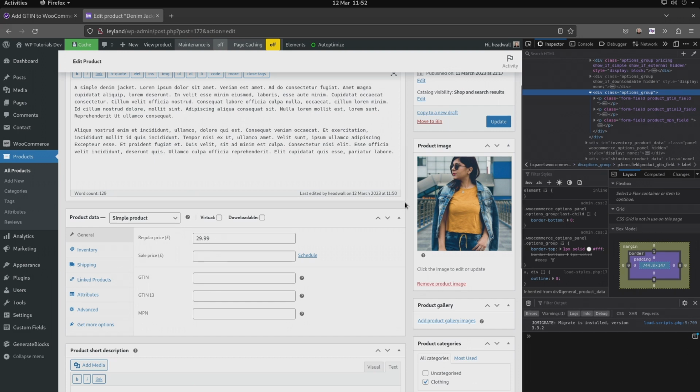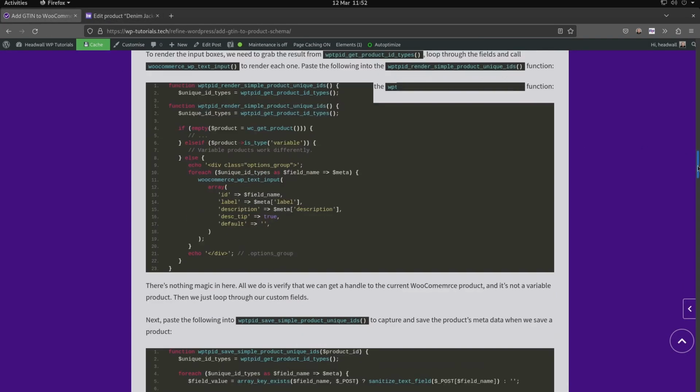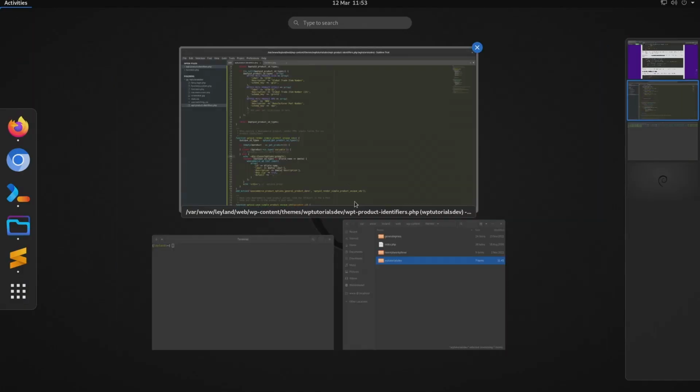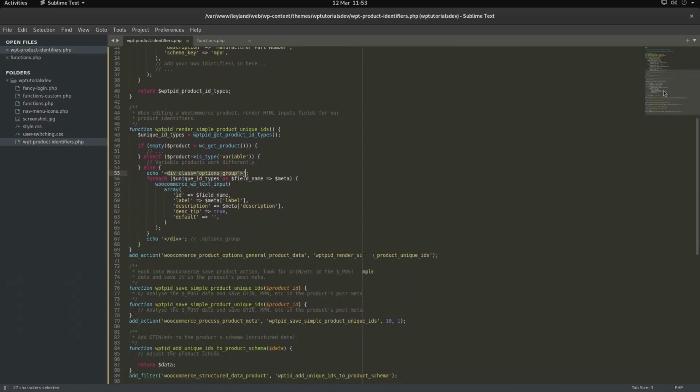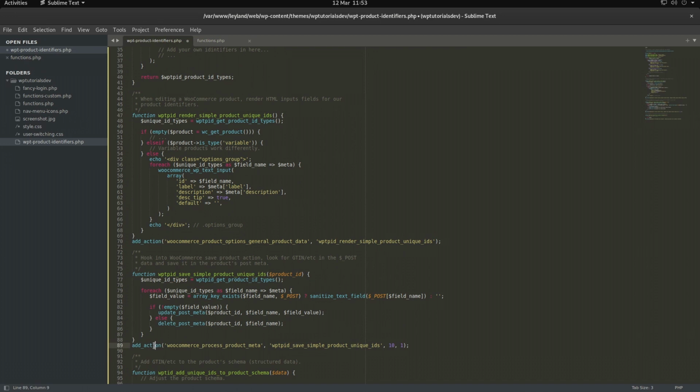Now we just need to add the code that processes the update product function when the site editor clicks this update button here. So all we need to do for that is go to the next section of the tutorial, which gives us the code for save simple products unique IDs. So we'll copy that. Back to the source code editor, we'll find that function, which is just below here. And again, make sure you only replace the function. Don't replace this add action statement that comes after it.